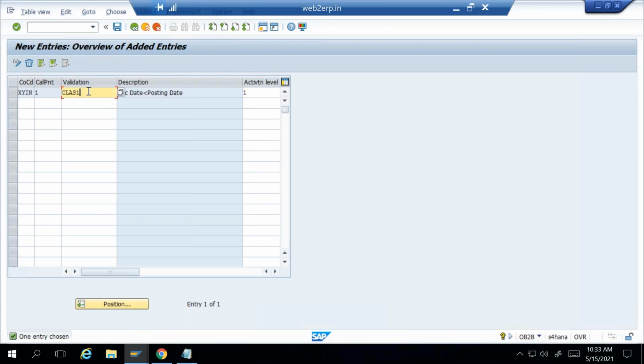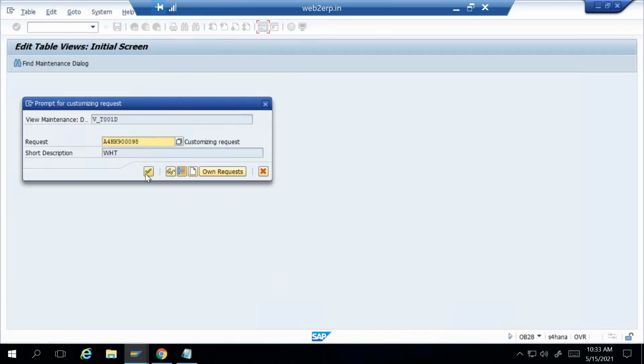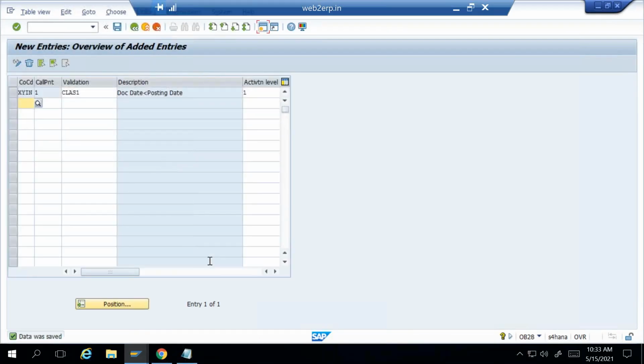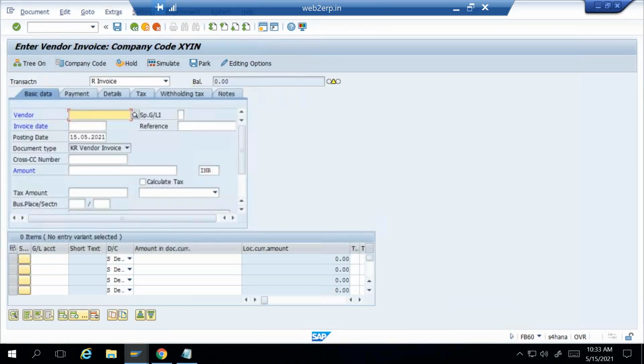Okay, so what I'm doing is I'm activating this validation for our company code. Company code XYIN and activation level 1 means active. Okay. Now is it clear? Voice is clear? Yes, yes. Okay, so once you activate this, now if you go and try to post a transaction in FB60, the prerequisite is met.